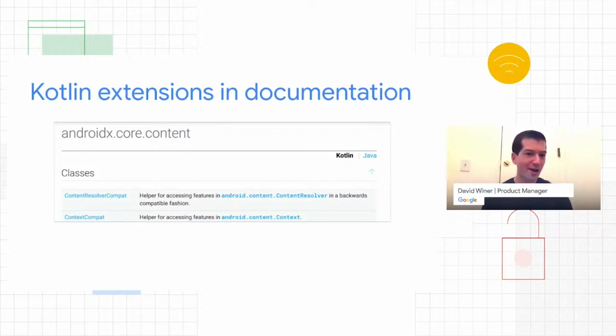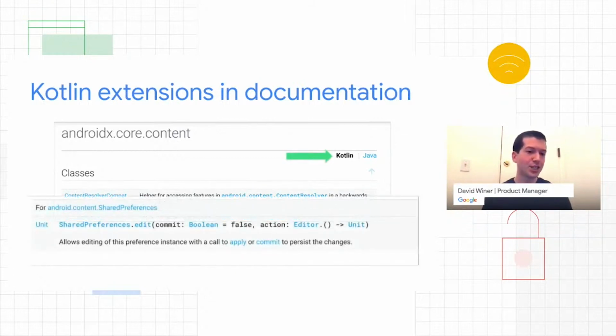You might be wondering, how do I access all of this Kotlin goodness? And fortunately, it's pretty easy. If you just go to any of the documentation, so this is just an example, the androidx.core.content package, make sure you're on the Kotlin tab, it will show you the Kotlin support that's built in for that documentation, and it will include the Kotlin extensions as well for that library so that you know that you're getting access to all of the latest and greatest Kotlin versions of these libraries.